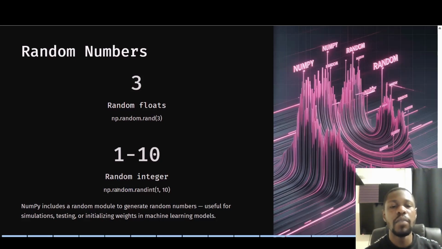We can use np.random random integer, for example, and this will generate a random integer between 1 and 10, for example.